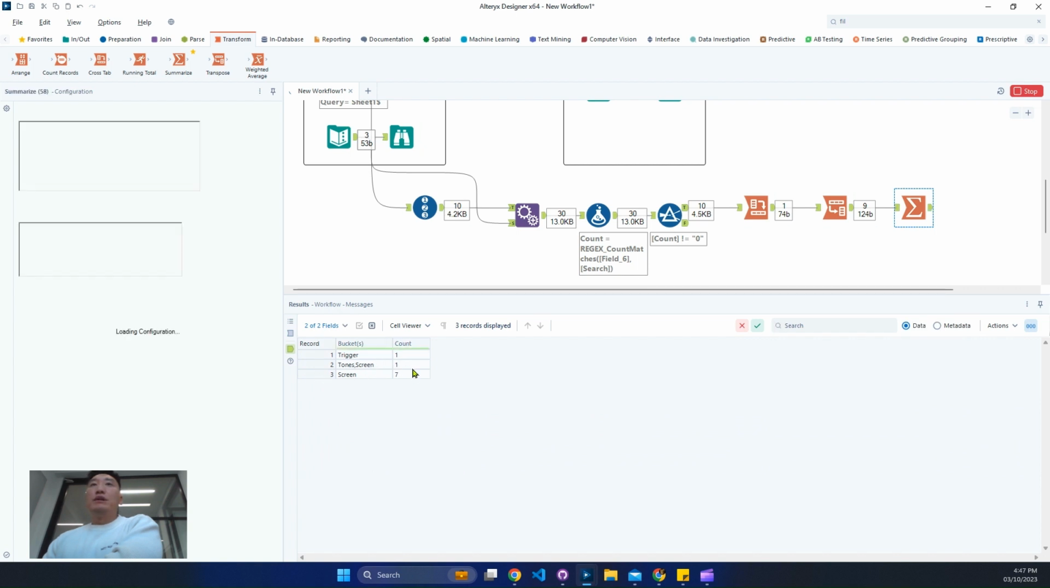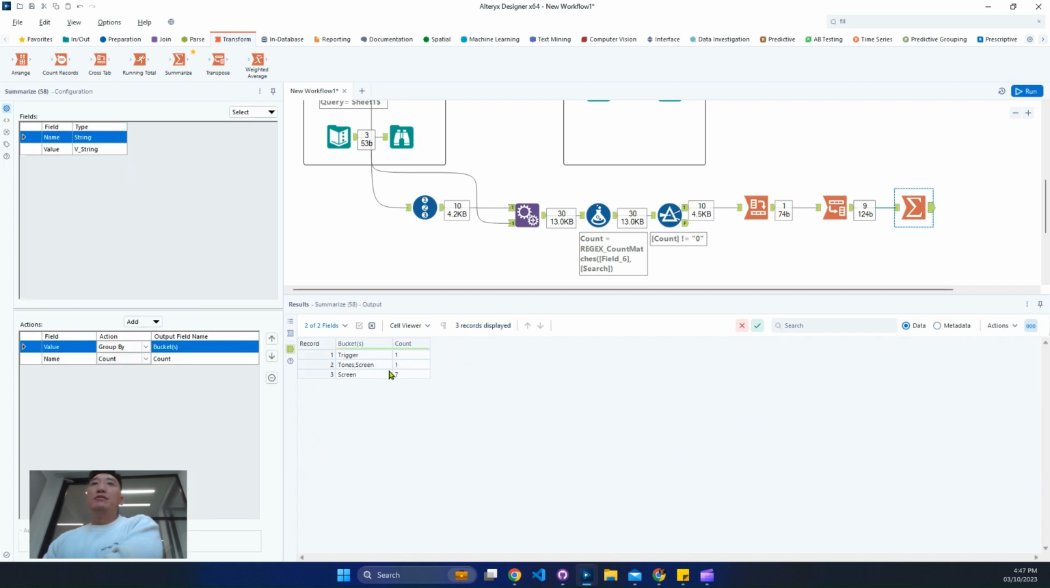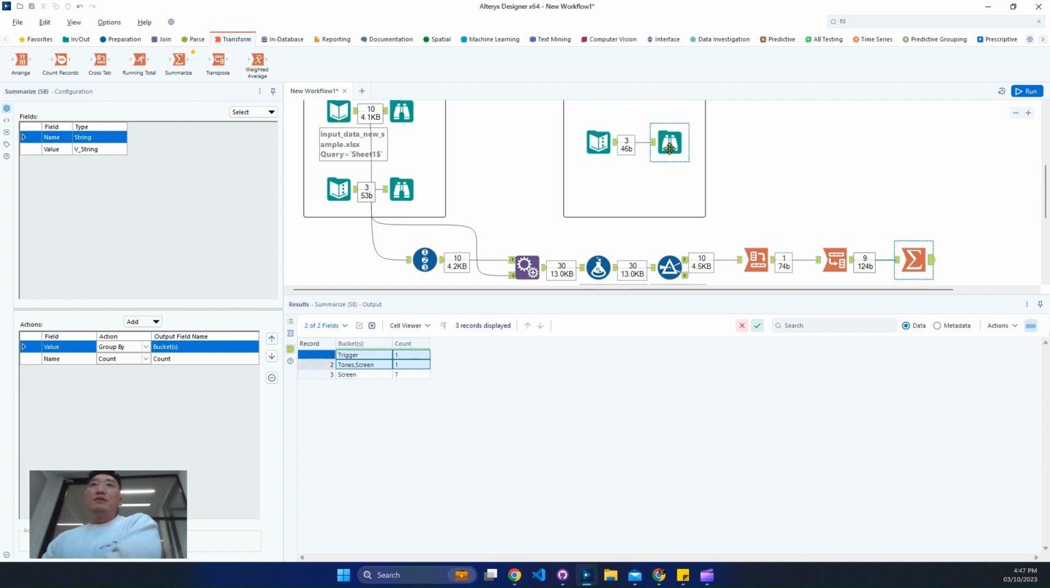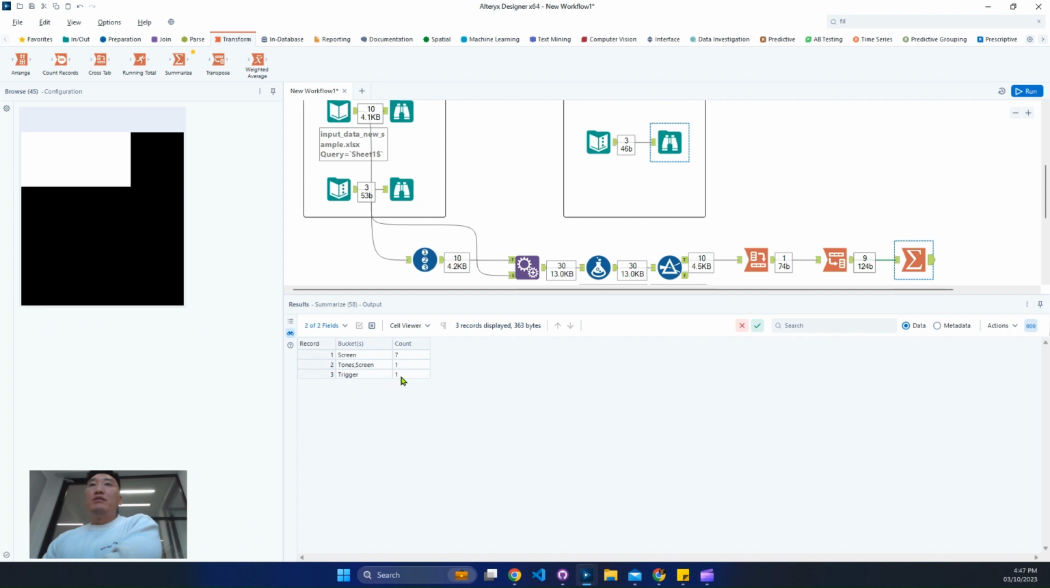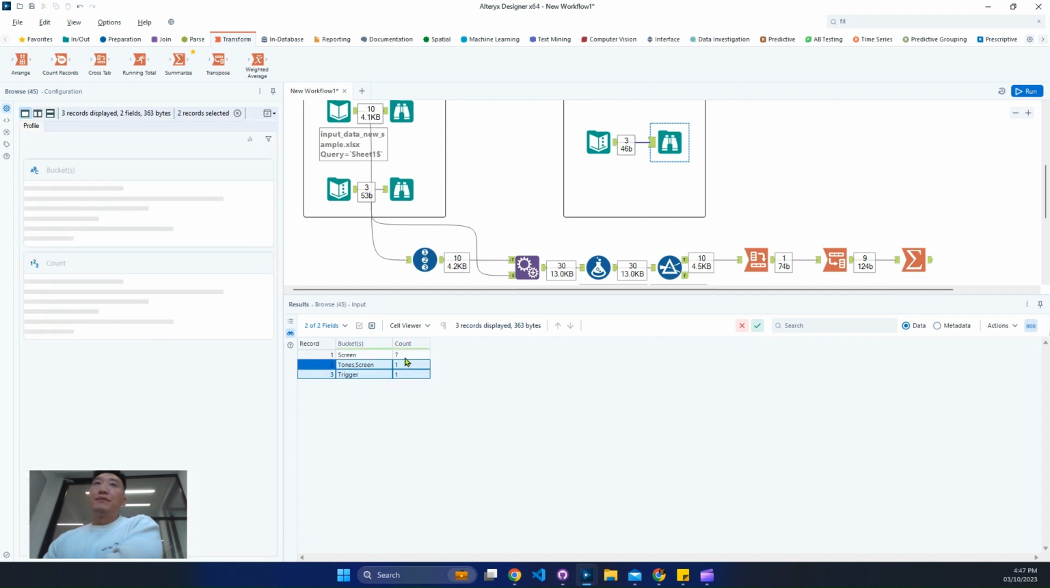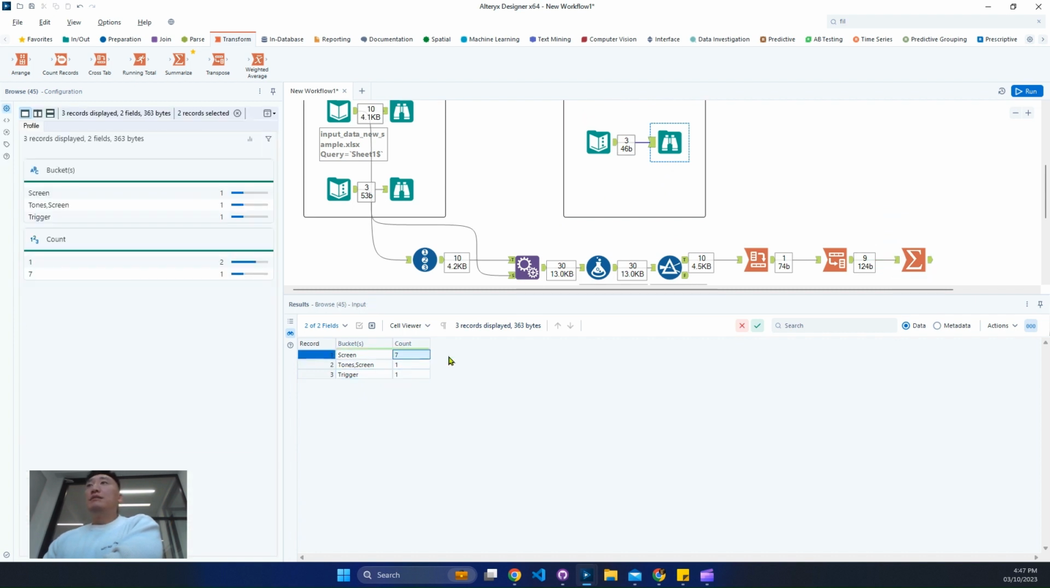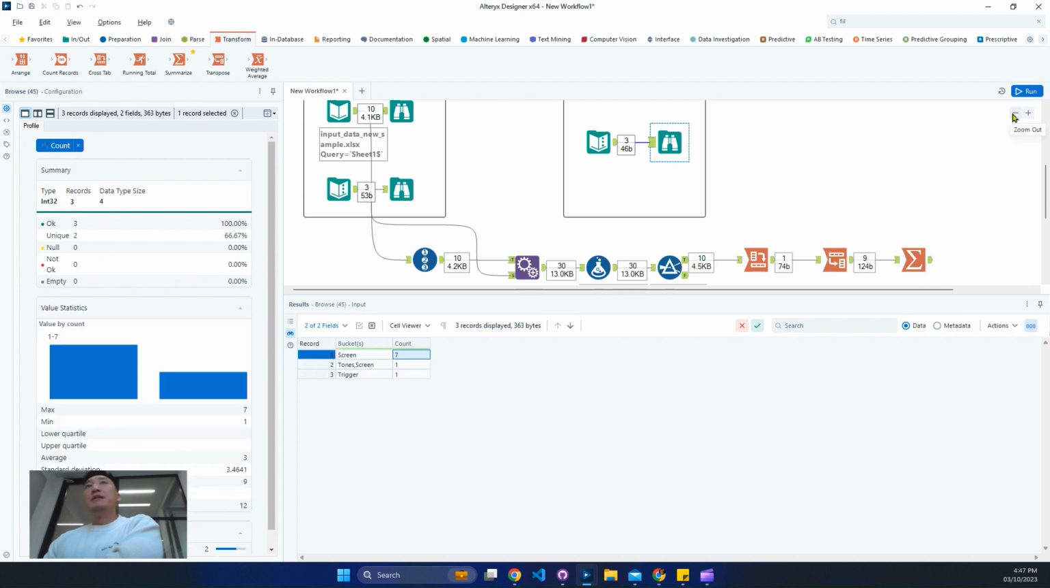So trigger screen is one. Sorry, trigger multiple keywords is one, screen 7 times, trigger multiple screen, and the screen. So yeah, that's what we have for this particular workflow.